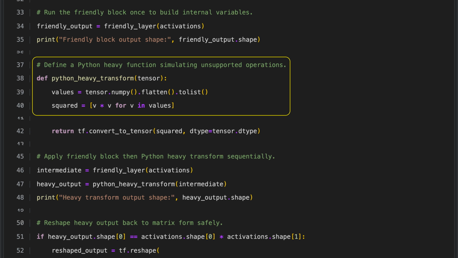This function shows how to simulate operations that are not directly supported in TensorFlow's graph execution. It first converts the input tensor to a NumPy array so standard Python operations can be used, then flattens the array to make it easy to process each element. It squares every value in this flattened list, and then converts the result back into a TensorFlow tensor, keeping the original data type. Overall, it demonstrates how to move data out of the graph, apply custom Python logic, and bring the result back into TensorFlow.